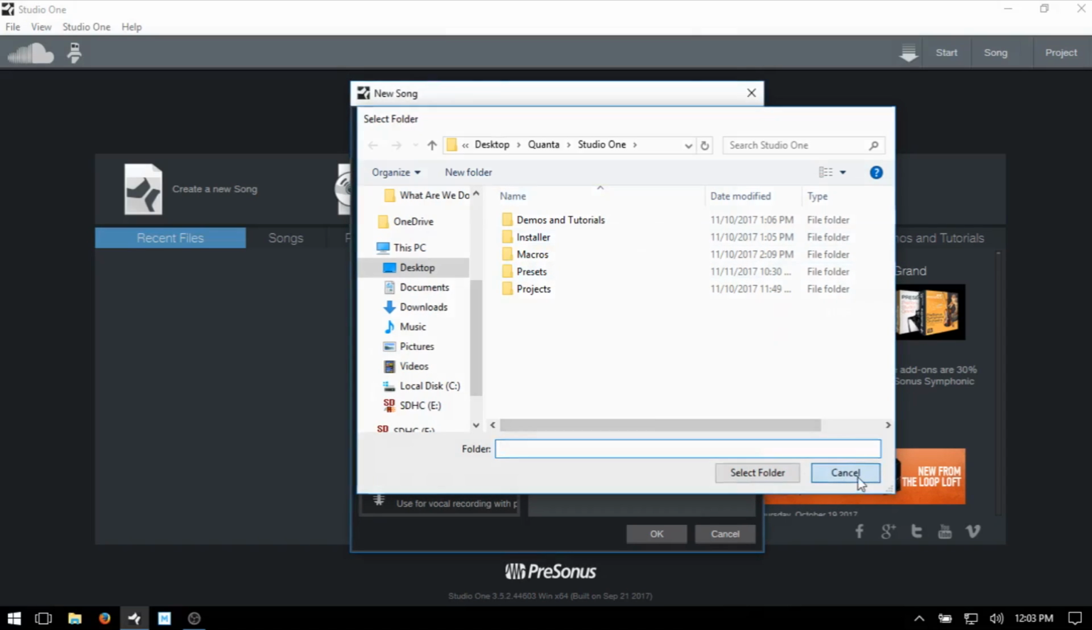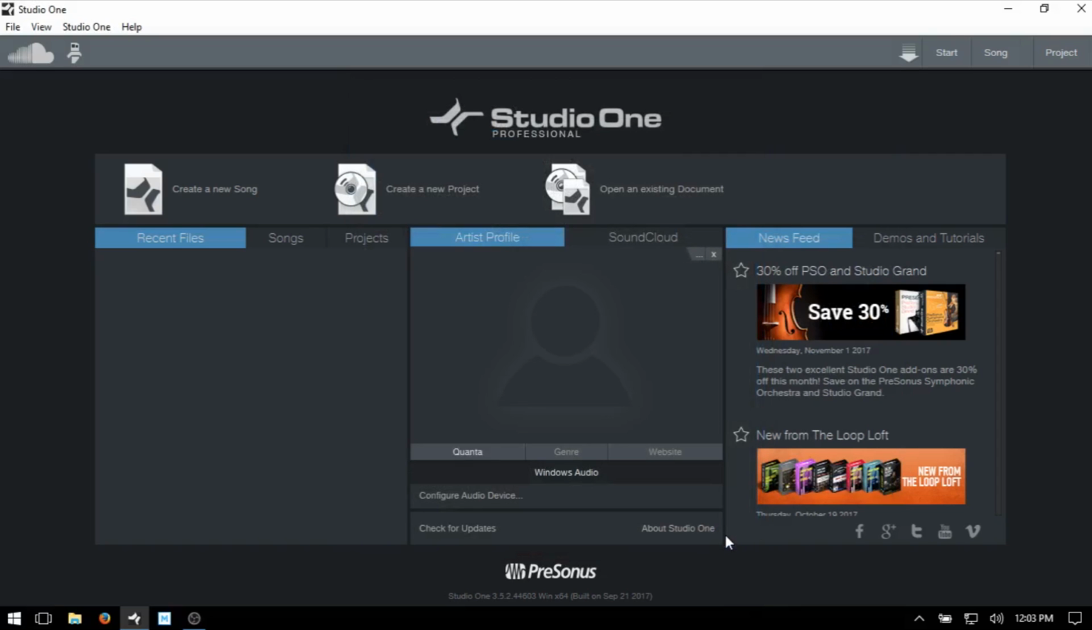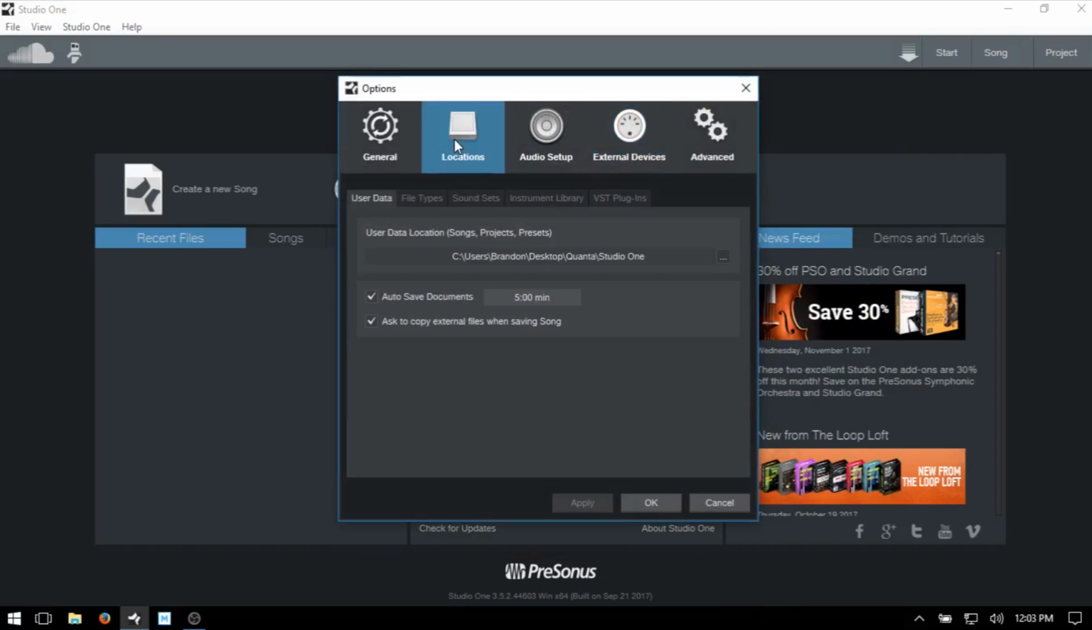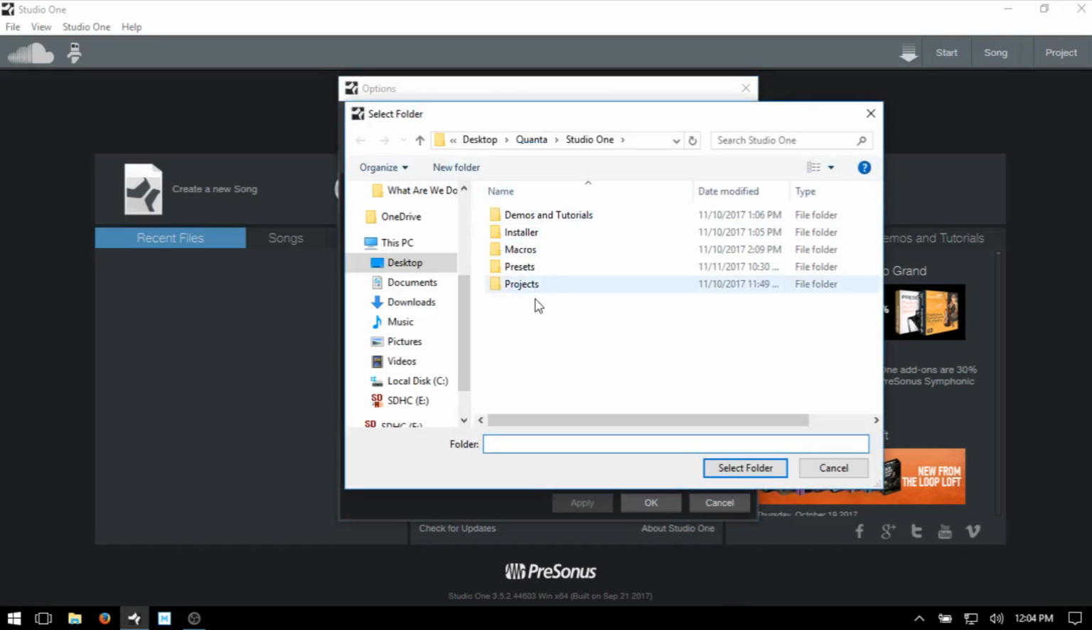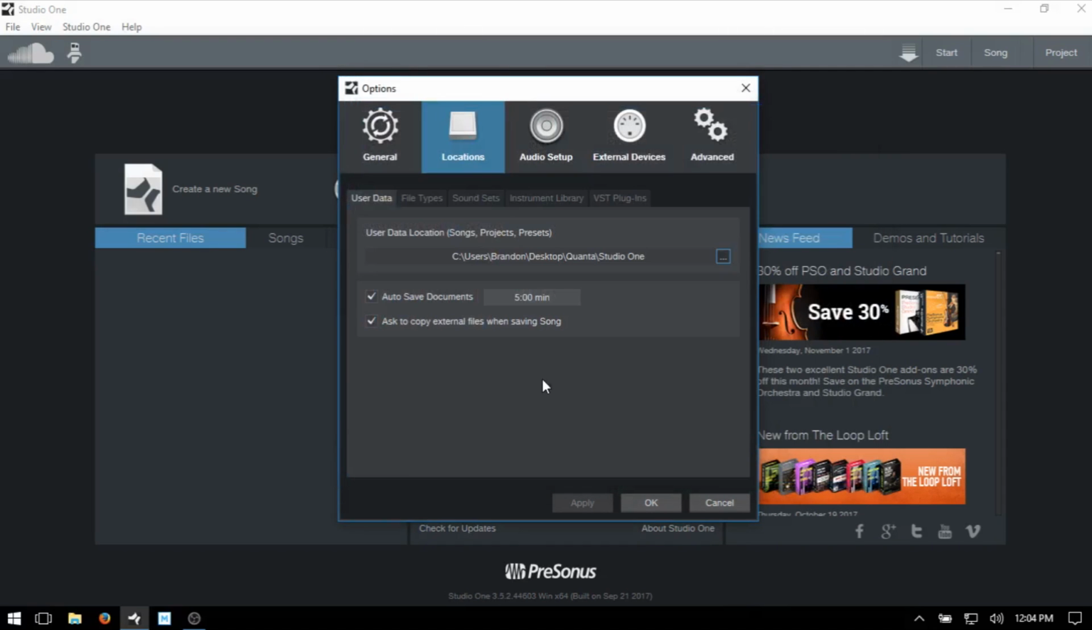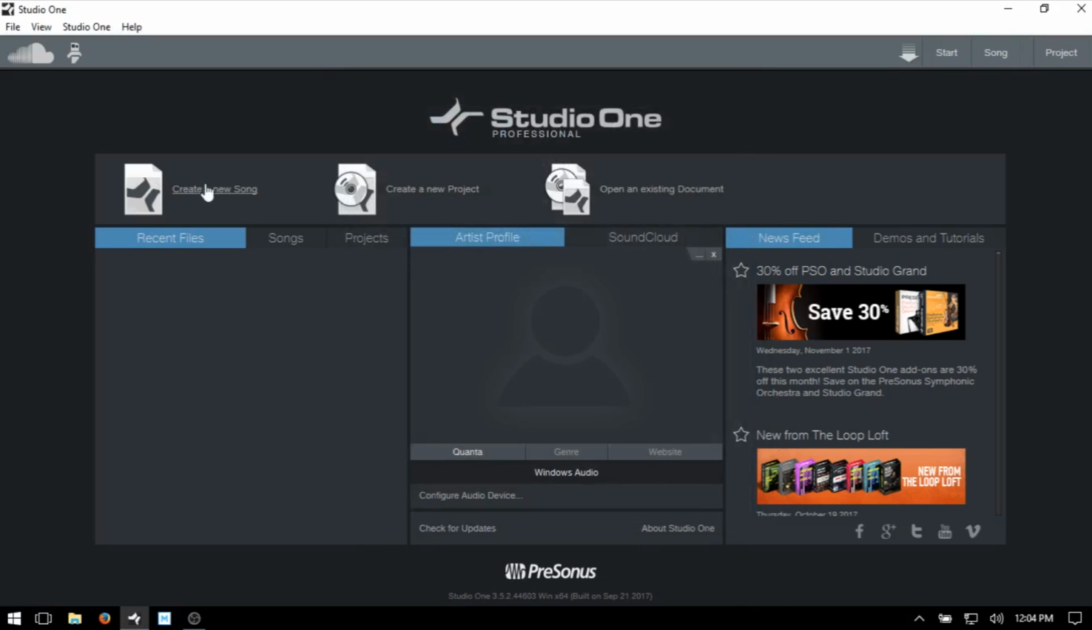But really quickly, I'm going to press Control-comma, come to our locations, because I think this is important. File management, if you're just getting started, you can end up with a hot mess. Your files, you don't know where they are and all of that. So I just want to take a second here. On Locations in Options, User Data, whatever you put in here, we can click that ellipsis and set up a location, and that will be your default location for every song that you create. So if you're wondering where they're going, this is where they're going. I'm going to cancel out and come back to create a new song.